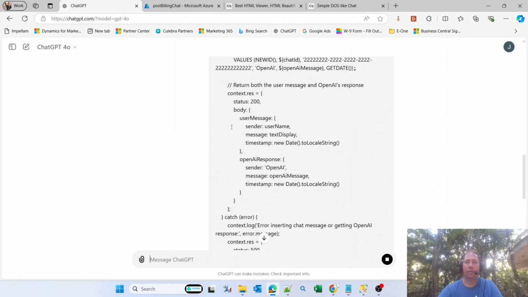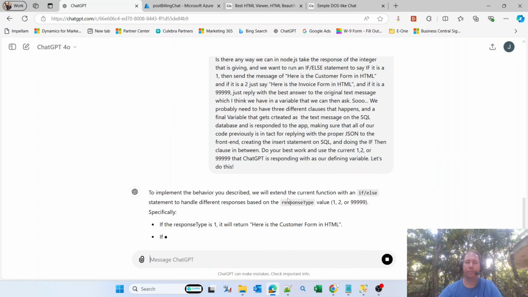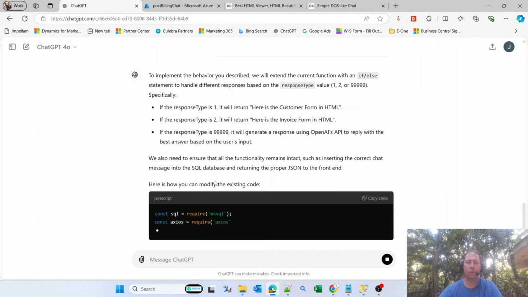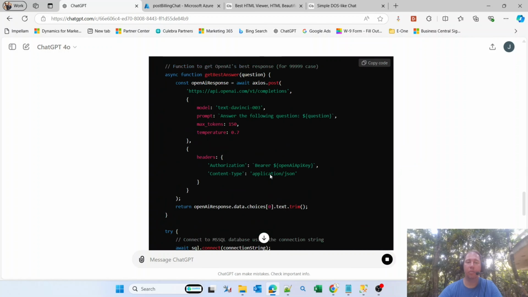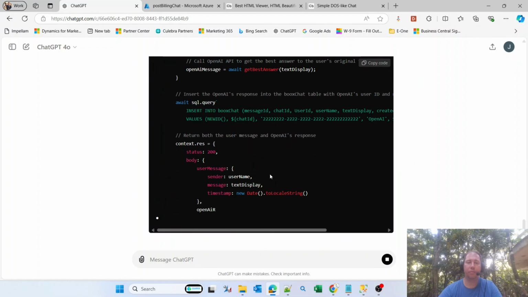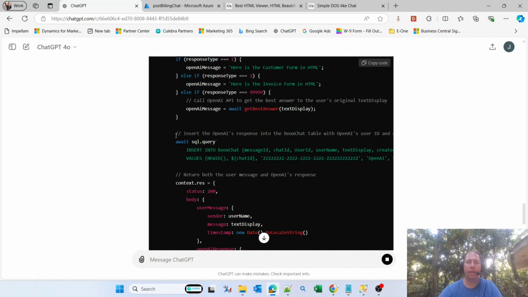All right, so this is going to be fun because we are now getting into some more logic around the actual variables that it's sending back. And we're probably creating another OpenAI chat. And you can see it's adding comments in.